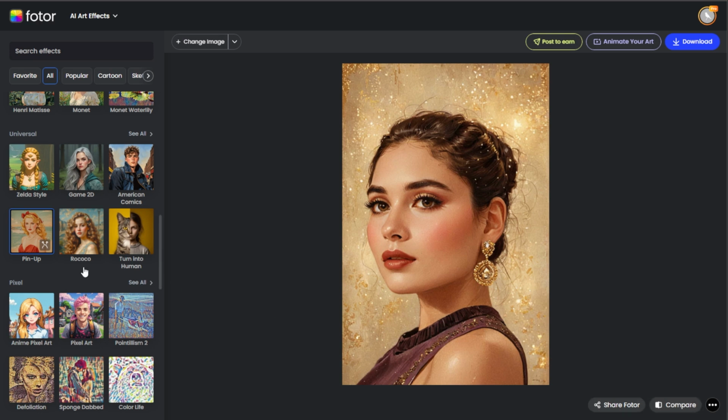If the result isn't quite what you've envisioned, click the Regenerate button on the effect thumbnail, and the AI will generate a new variation of the same style. You can regenerate as many times as needed to find your perfect retro portrait. Each version will be slightly different in colors, poses, and illustration nuances.